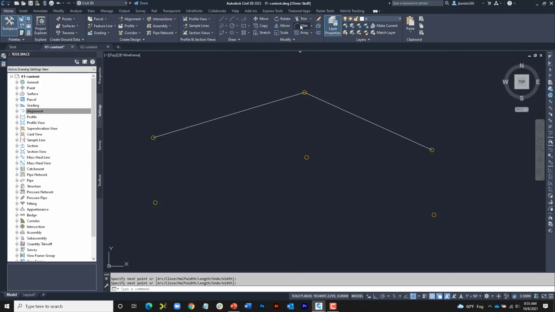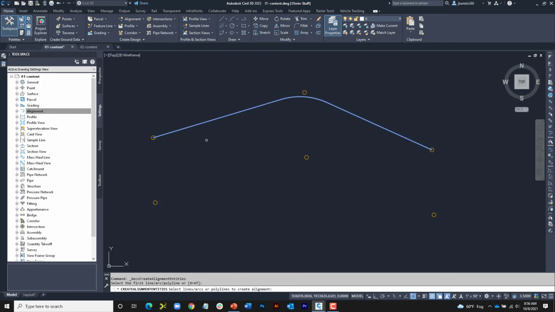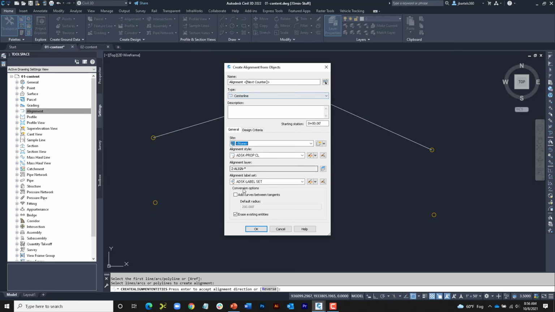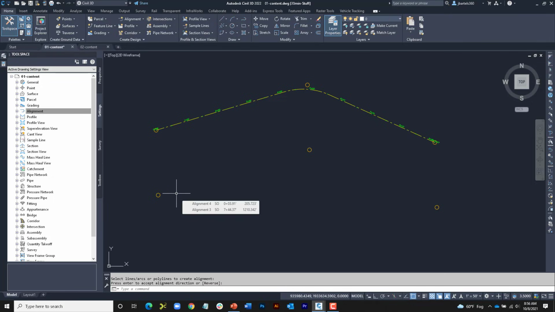So I'm going to create a fillet. I'll launch the fillet command. We'll choose radius. I'm going to go with a 200-foot radius. I will click these two entities to round that corner. And now let's create an alignment from this object. I'm going to go to the alignment command. I'll say create alignment from objects. I will select this object. I'll press enter, enter, and enter again to accept the defaults. Perfect.